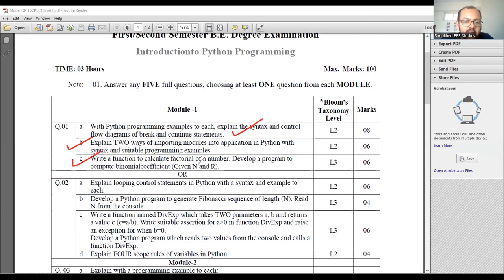Write a function to calculate the factorial of a number. Okay, you can use a user-defined function, and you can start with the calculation of the factorial of a number. The other one is to explain the loop control statements. Okay, what are the examples of loop control statements? You have to explain in brief. Then develop a Python program to calculate the Fibonacci series.